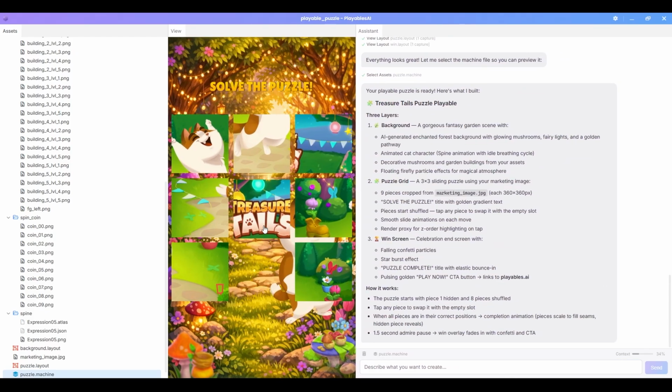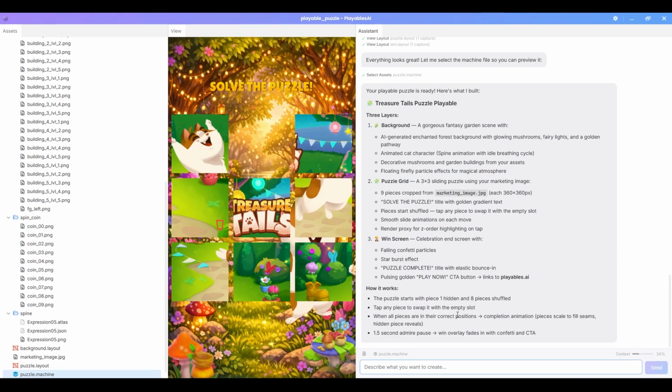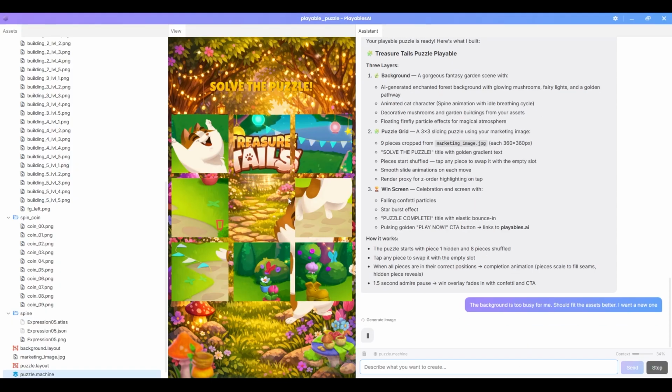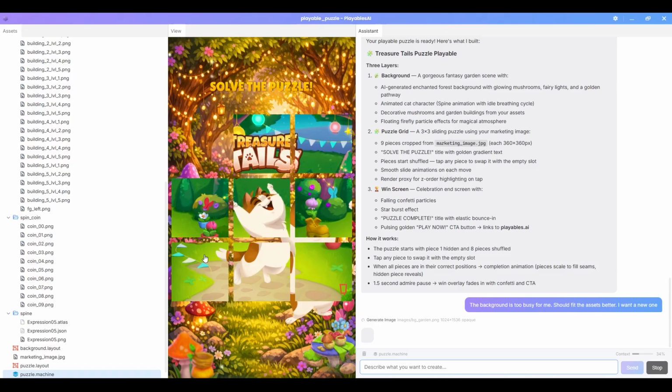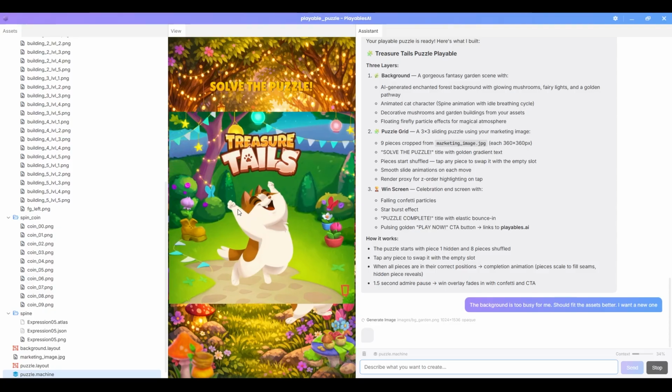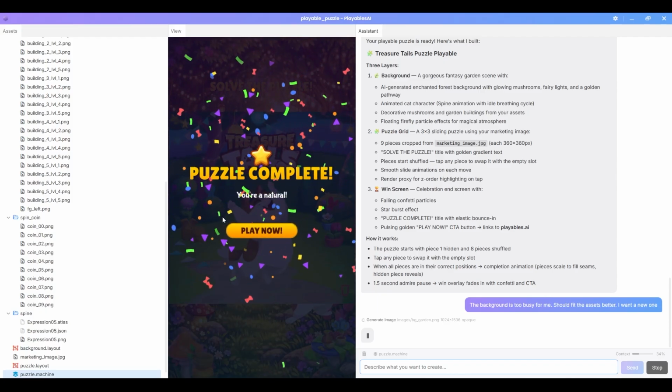So we have the machine at the start. I have to say the background is a bit too busy for me. So I'm just gonna request another one. Let me just ask another one. And while we're doing this, let's just confirm that the playable is working properly. I think these are, oh yeah, that's it. That is at least the flow intact.